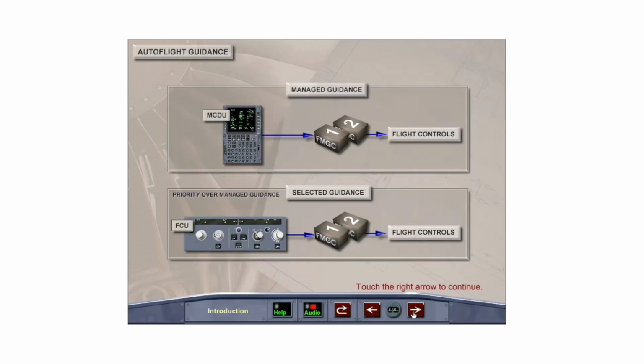There are two types of guidance possible within the autoflight system: managed and selected. In managed guidance, the aircraft is guided by the FMGS along a pre-planned route with lateral, vertical, and speed profile computations. Selected guidance is short-term guidance selected by the pilot through the Flight Control Unit. Selected guidance always has priority over managed guidance.